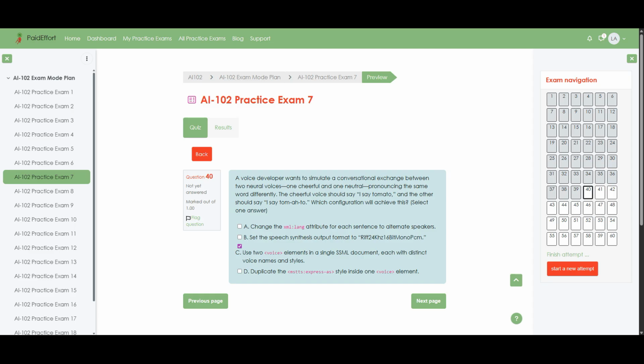Let's connect the requirement, two different speakers in one output, to the SSML mechanism that supports it. Using two separate voice elements lets you define two distinct neural voices and apply different styles, so the SSML can alternate speakers and produce a dialogue like a real conversation. For example, one voice element can be set to a cheerful style, while the other voice element uses a neutral tone, and each speaks its own line in sequence.